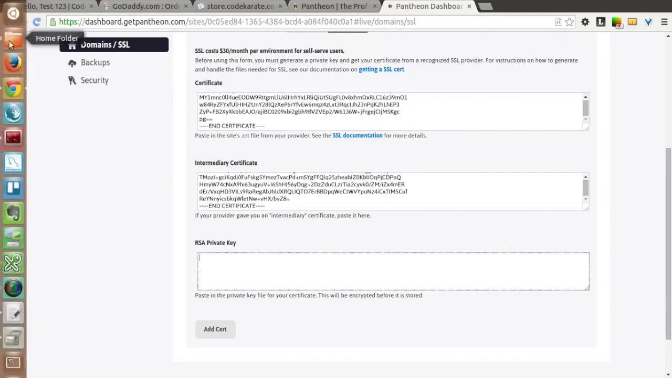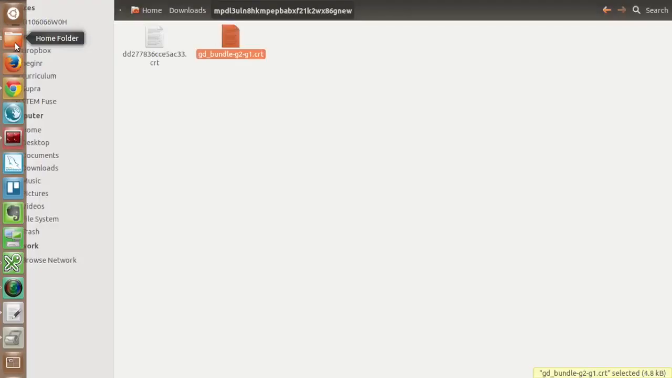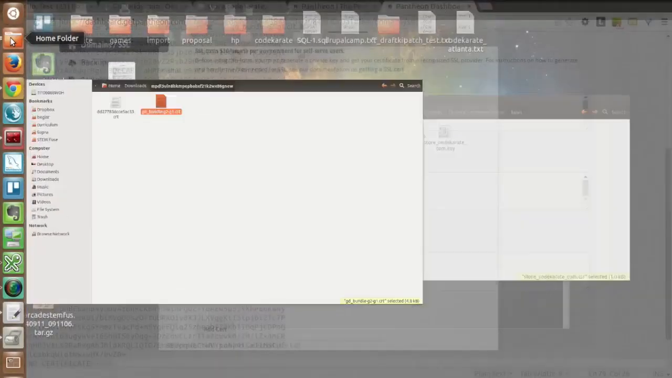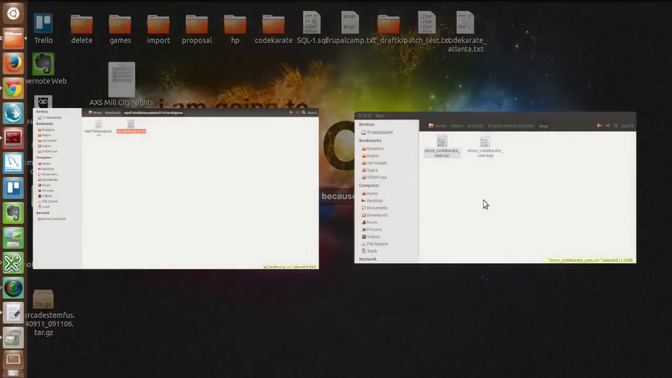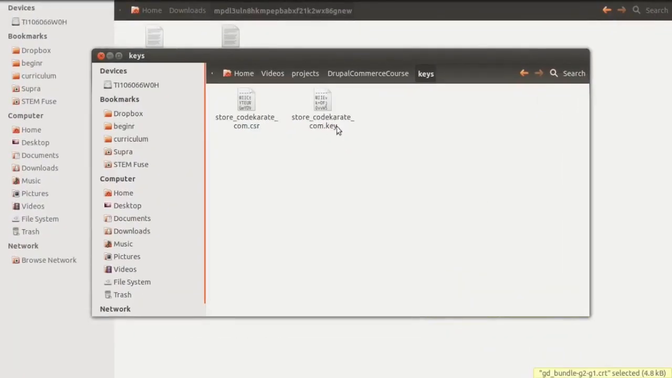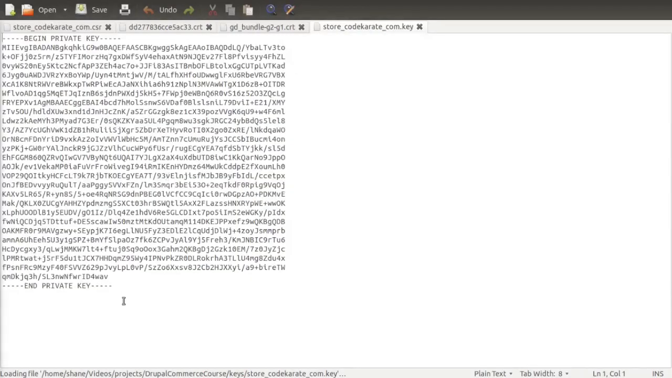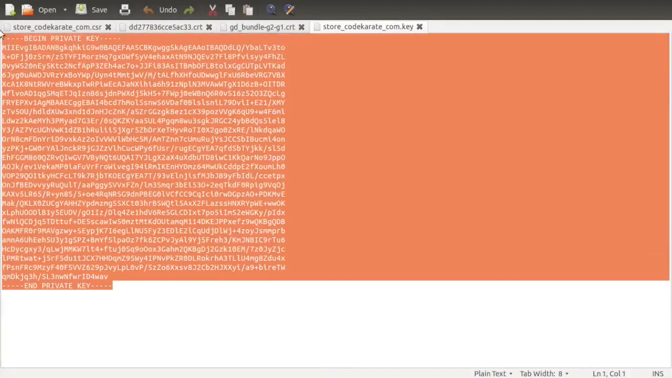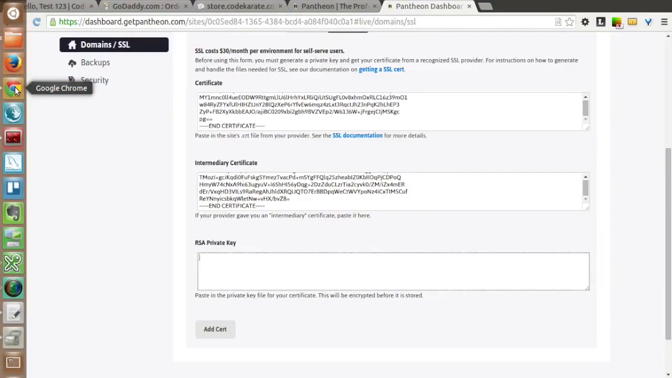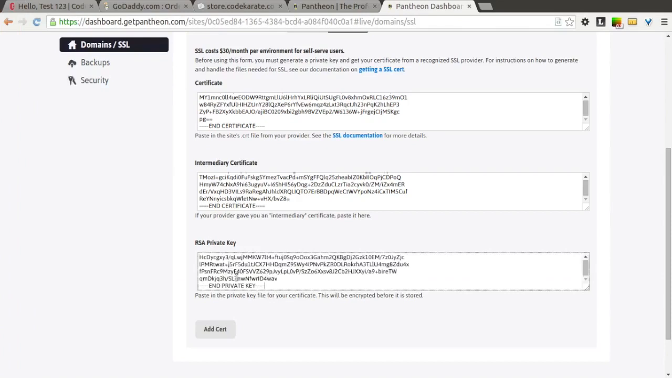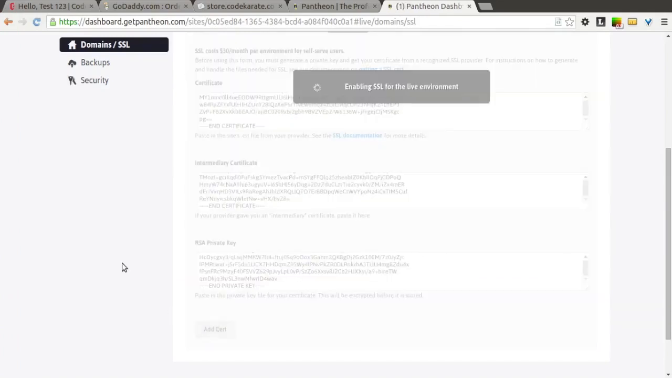Now this private key is what was created when you actually created that CSR, that certificate signing request. So you're going to want to find the folder that you stored that file in, and it will be in this .key file. So we want to open that up with a text editor and copy the entire key file, and paste that into this RSA private key field. Now we click this Add Cert button, and this is going to turn on SSL and install your certificate.